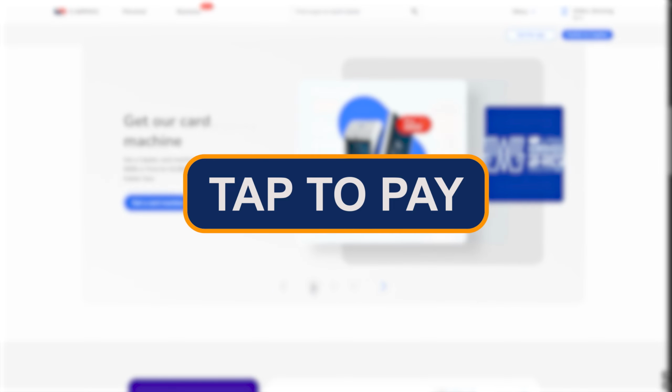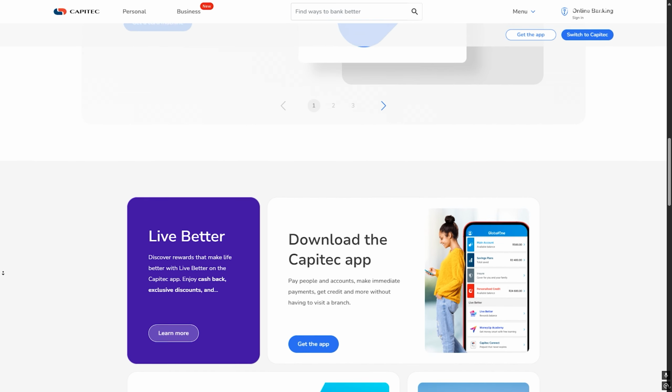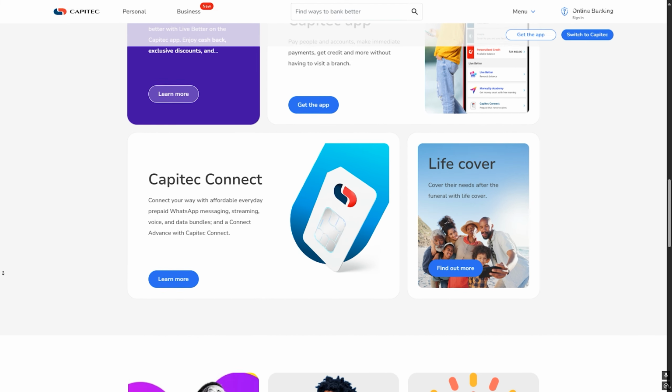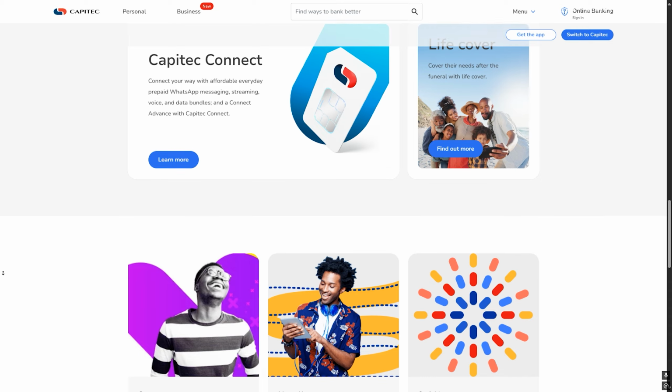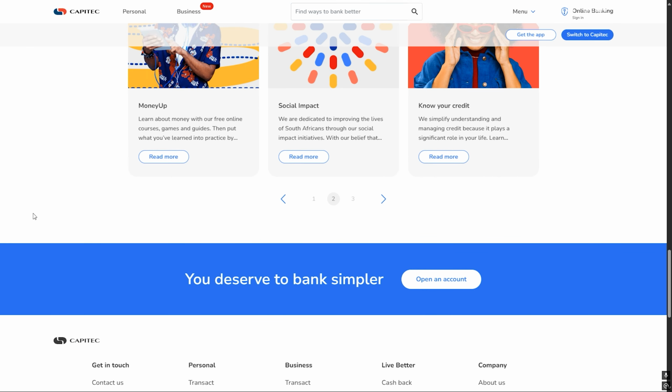Step 4. Tap to pay. Want to use your virtual card for contactless payments? Open your Google Wallet or Samsung Wallet, tap Add Card, and follow the prompts to link your Capitec virtual card. Once verified, you can tap to pay at any store that accepts contactless payments.